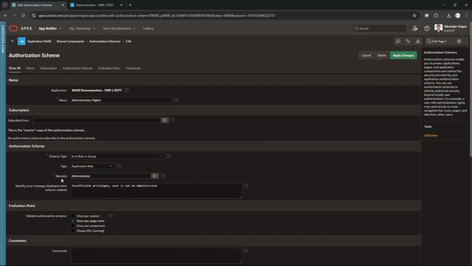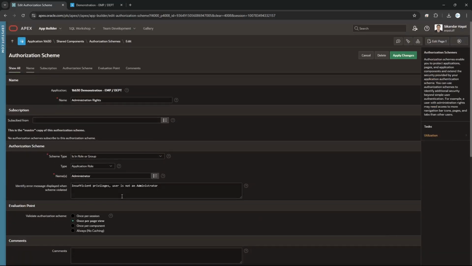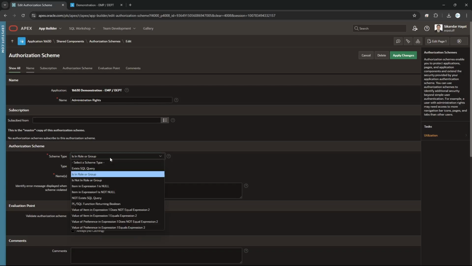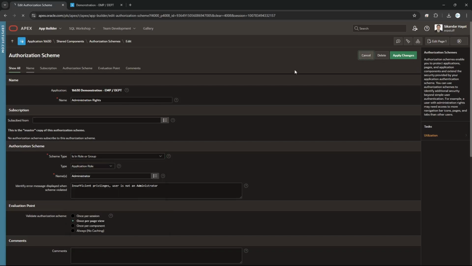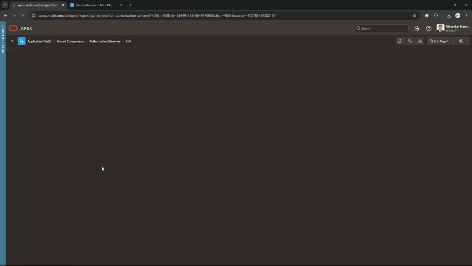So this is my role name, the authorization scheme name, evaluated once per page view, and this is the message. The scheme type is in role or group. These are the scheme types, and you have to choose from them if you are creating your own. Then in the same way there is contribution, and here you have the reader rights.